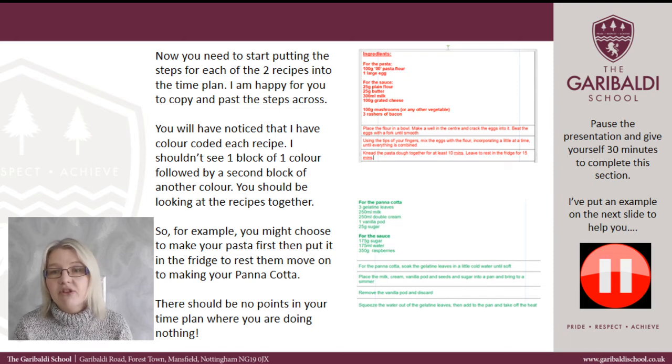And like I said, I'm happy for you to copy and paste all the steps across. You will have noticed that I've colour coded each recipe. What I shouldn't be seeing is one block of colour followed by a second block of colour. You should be looking at the recipes together. So for example, you might choose to make your pasta first and then put it into the fridge to rest, and then you're going to move on to making your panna cotta. And there should be no points in this time plan where you're doing nothing.